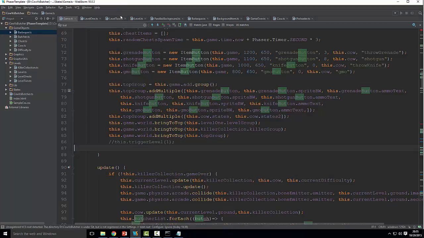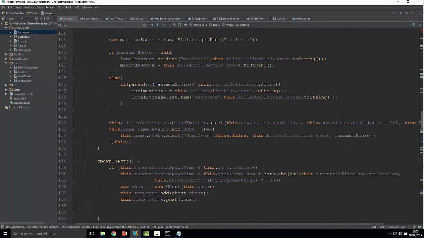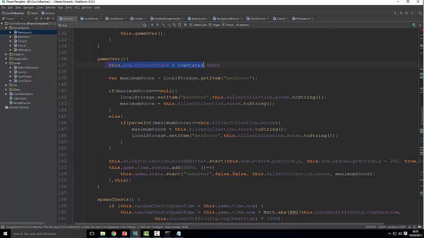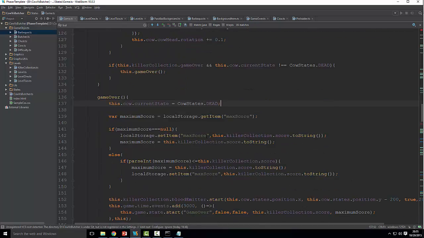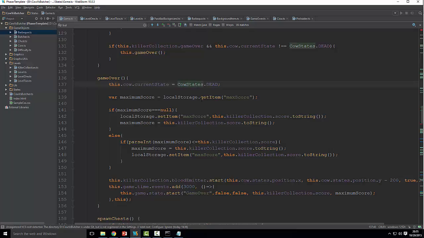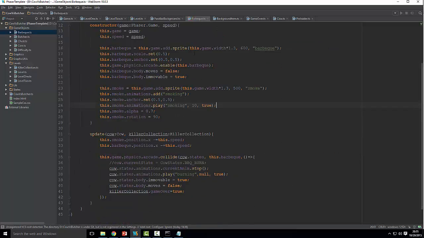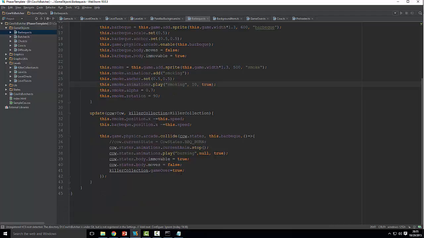I want to have a look through the game over state. Sorry, the game over thing. This dot cow dot current state, cow state equals dead. I don't like this. Why do we even change the state here? That's kind of weird. Let's check the method in the barbecue. What is it that we do? Killer collection game over equals true. Okay, so game over equals true.